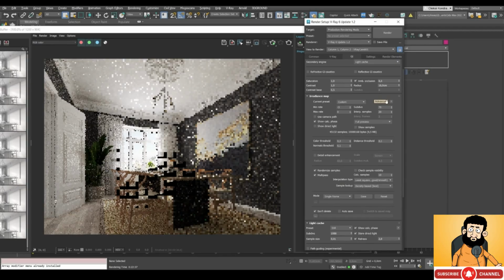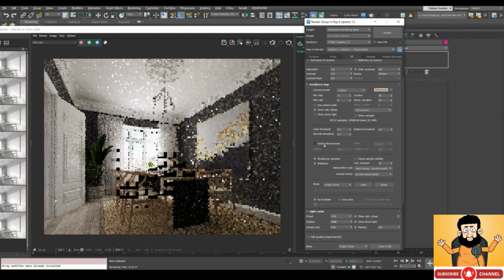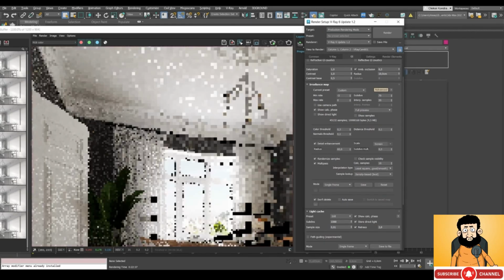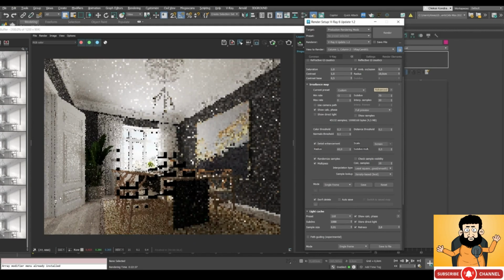If you choose irradiance map as your rendering method, I recommend that you enable detail enhancement, because that ensures that V-Ray calculates fine details on moldings, on your doors, and things like that. If you have this option turned off, you risk ending up with artifacts and noise.